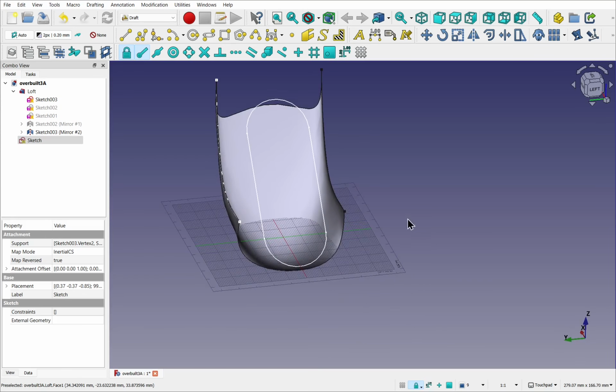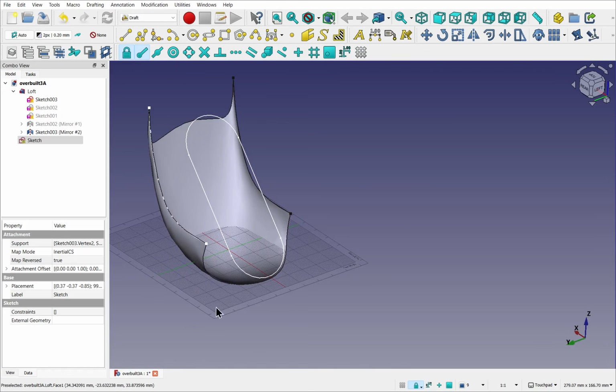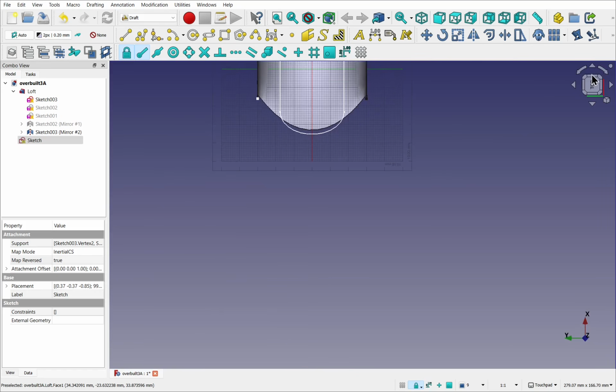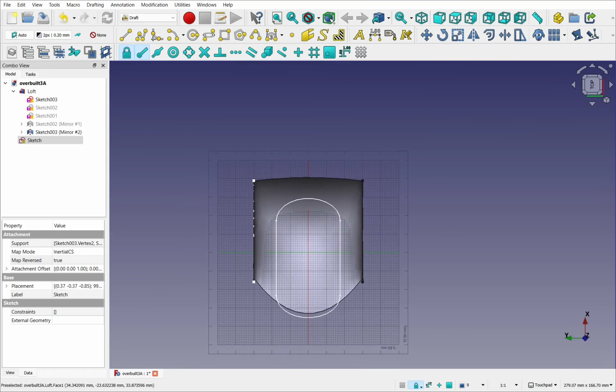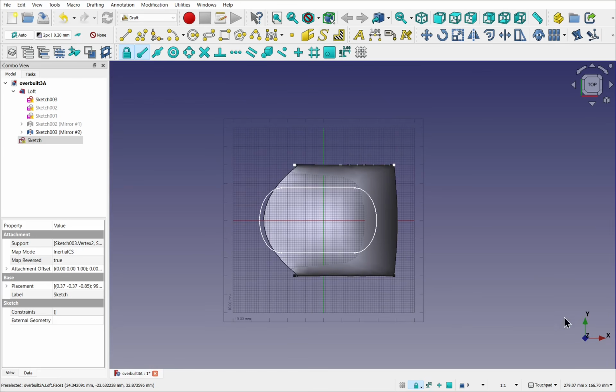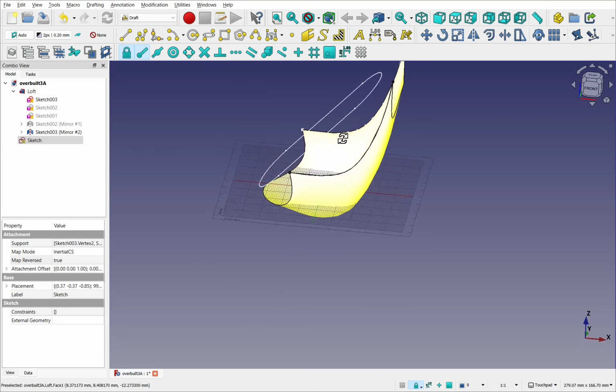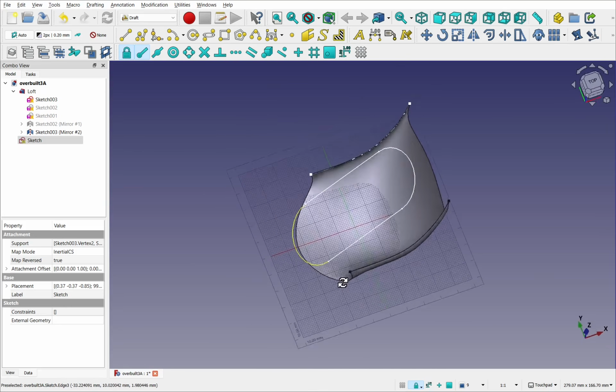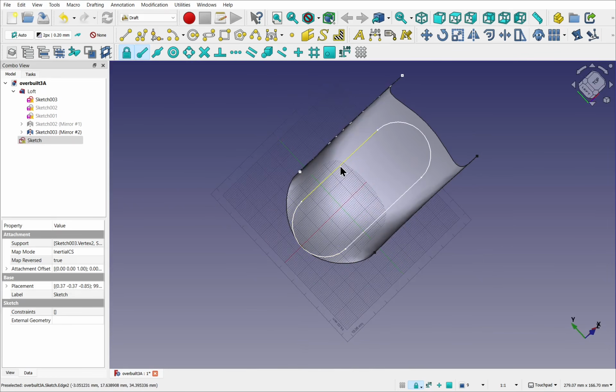Notice where the grid sits. The grid sits at the bottom here upon the top plane. And we'll bring this around, so we see that it's on the X, Y plane. I need to bring this grid around so it sits upon this sketch here.